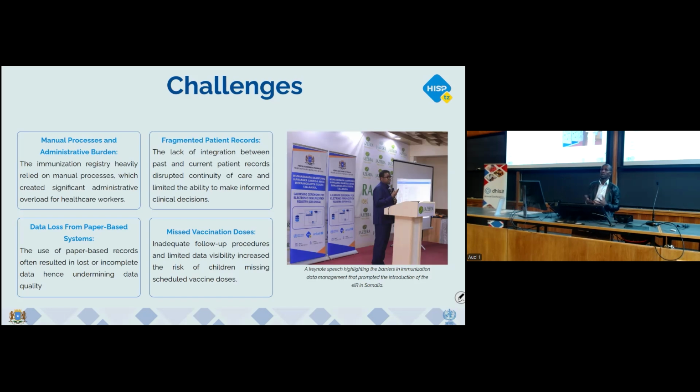So this is where the government and the Ministry of Health thought that it would be best to invest in a much more granular individual level tracking system that will be able to track and allow follow-up of individual children throughout the vaccination program.